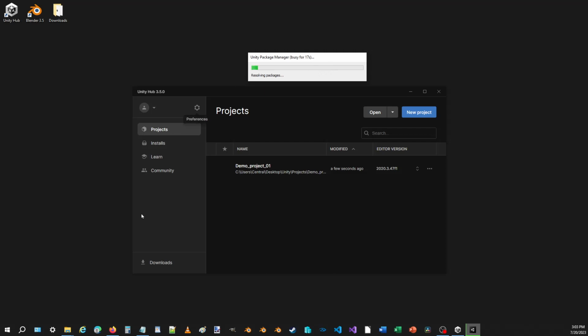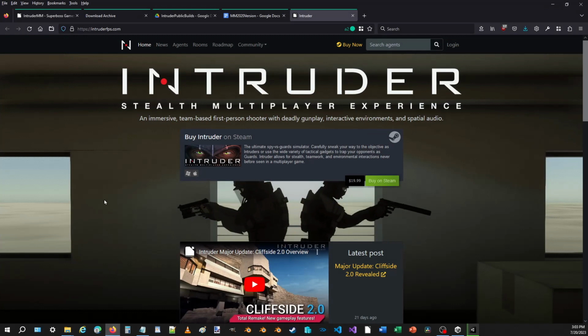While we're waiting, I want to highlight something very helpful. On the Intruder website, if you go to community and view the Discord, it is excellent and they have lots of very helpful people there. If you're having trouble with the Intruder Map Maker, I strongly recommend going there and asking for help.